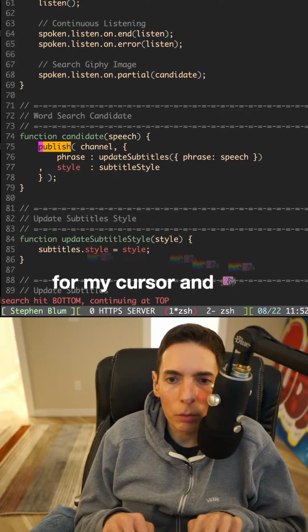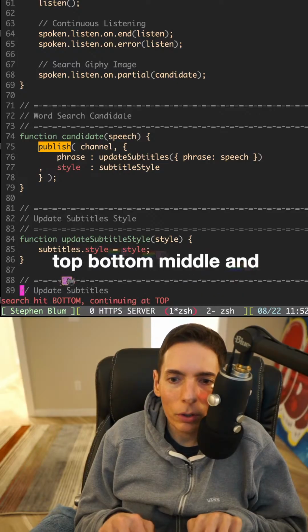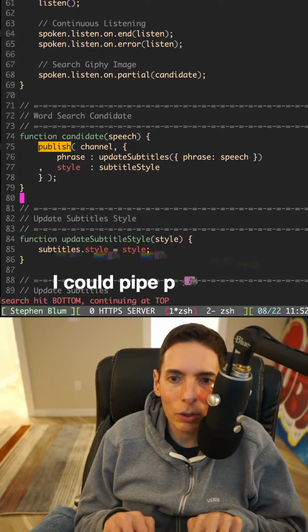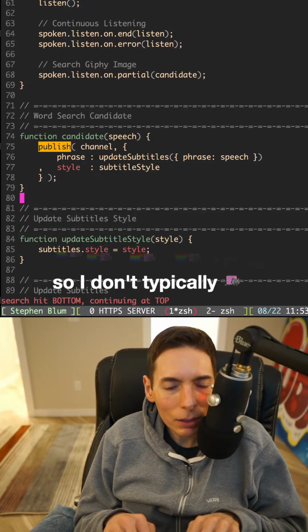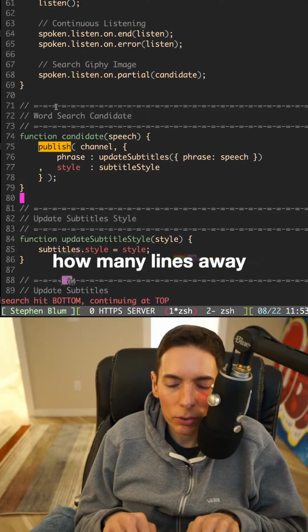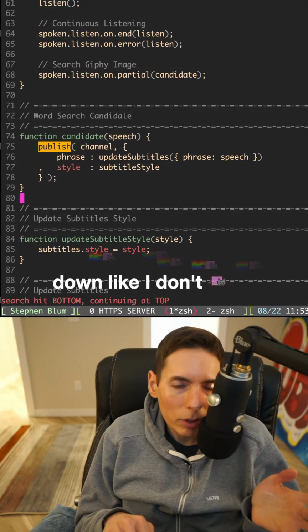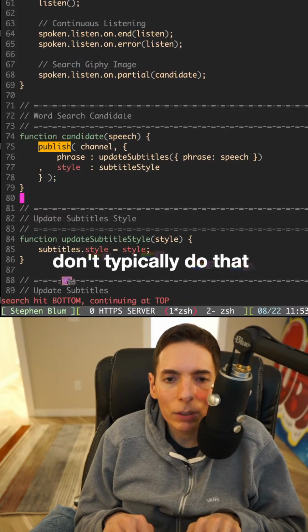You've got go to the middle of the screen, go to the top of the screen, go to the bottom of the screen, right? Top, bottom, middle. Or I could pipe up. I don't typically want to do counting. So you could use relative lines where it says how many lines away you want to jump, like 9 up or 9 down. I don't typically do that.